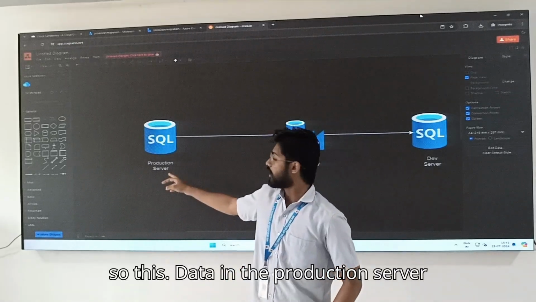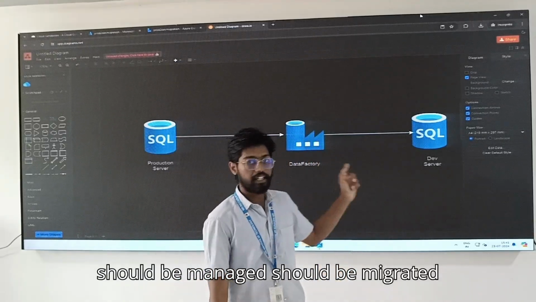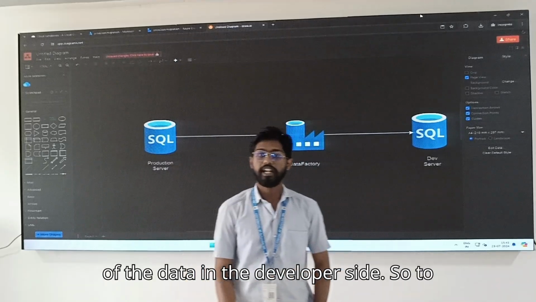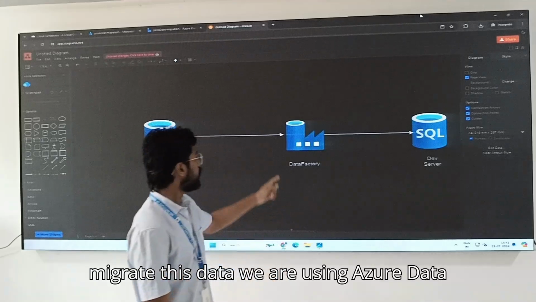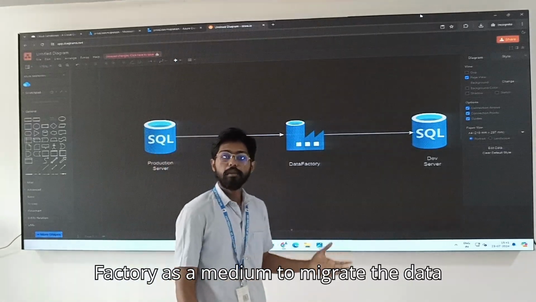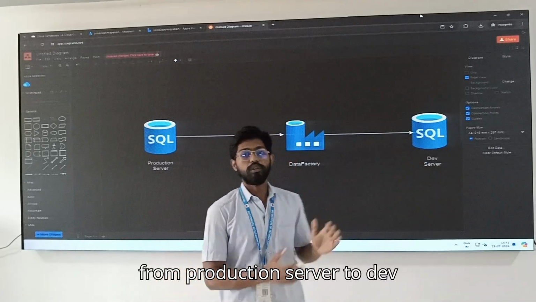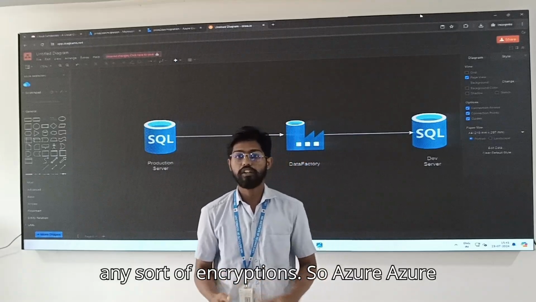This data in the production server should be migrated to the dev server for processing of the data on the developer side. To migrate this data, we are using Azure Data Factory as a medium to migrate the data from the production server to the dev server without any loss of data and without any sort of encryption.